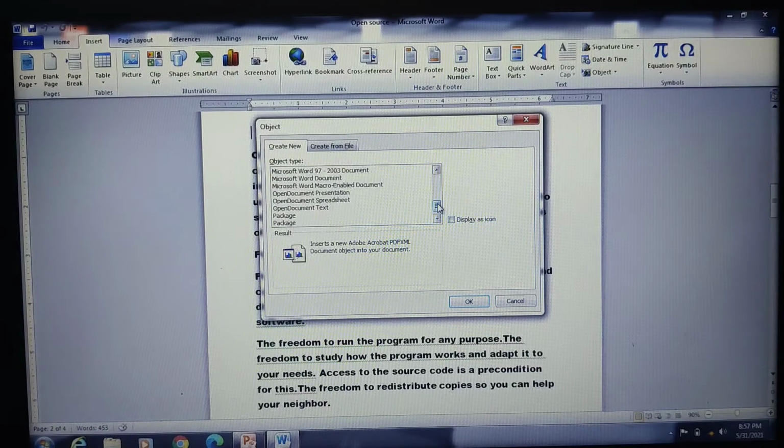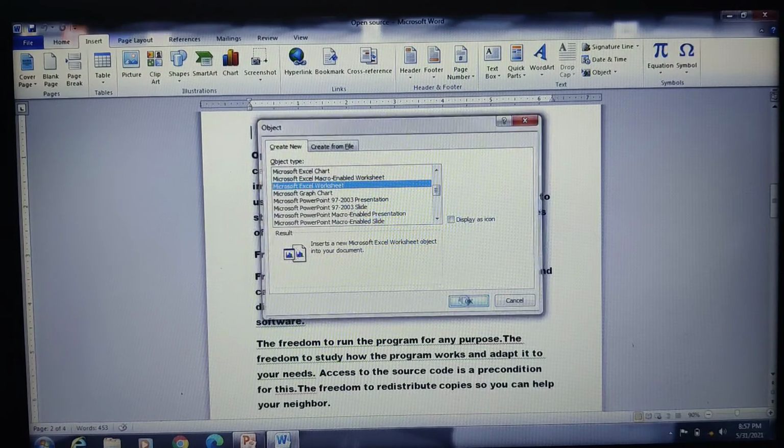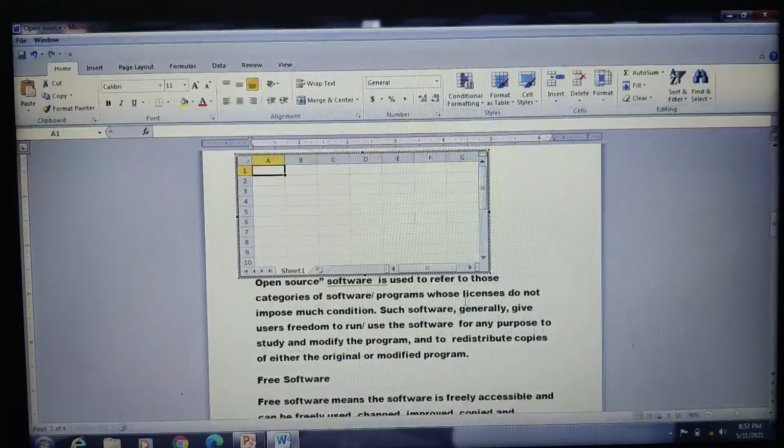Now I would like to show the MS Excel worksheet. I would like to place it onto my Word document. I can embed it, that means a different application I can place onto my Word document. So I would like to place a Microsoft Excel worksheet on my document. I'll just choose this one and click OK. When you click OK, can you see, Excel is a different application, but I got it onto your Word document here.